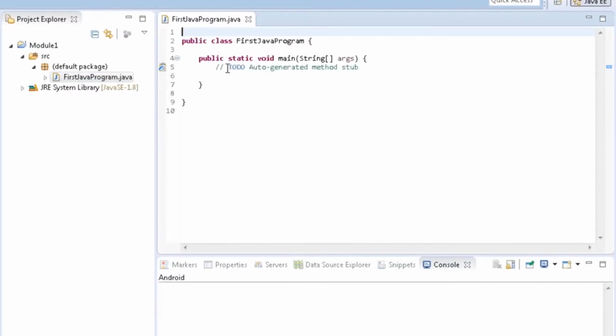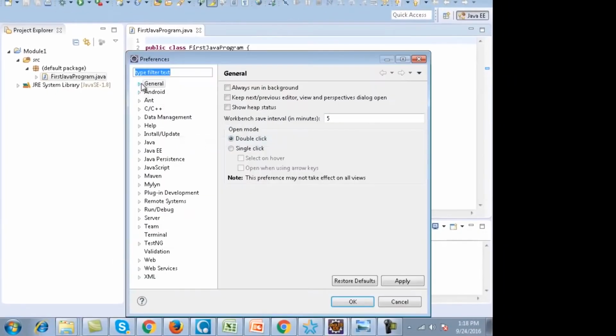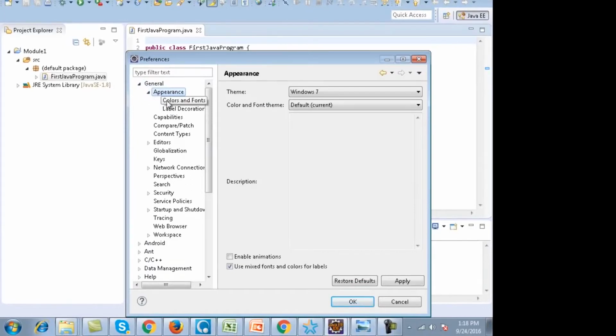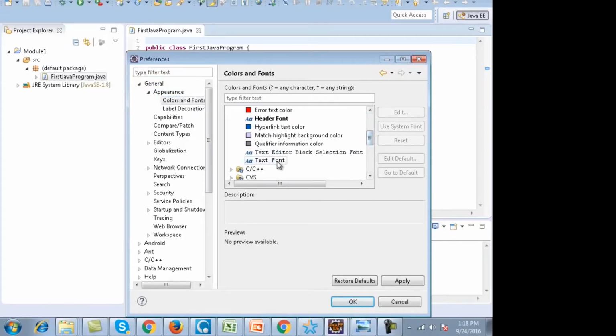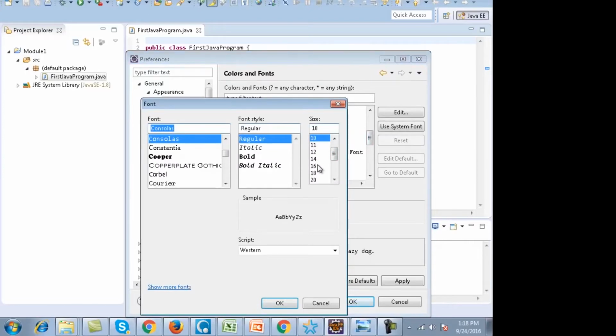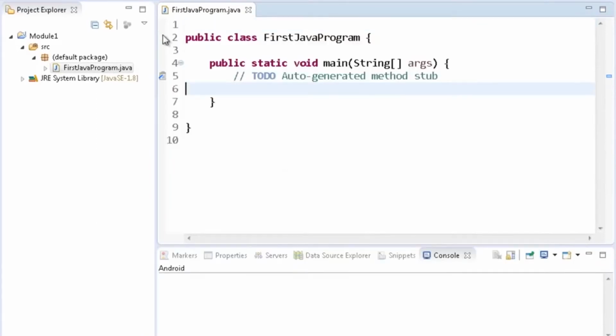Now I'll just increase the font size in Eclipse. Under window, preferences, under general, under appearance, colors and fonts, you select the basic section, go to text font, and you will see that you can select 14. Okay, so now my screen would be very clearly visible.